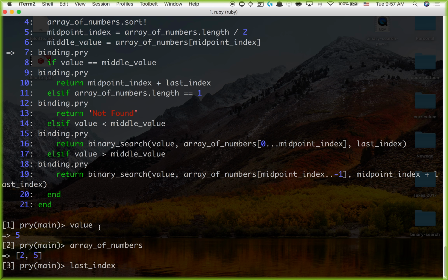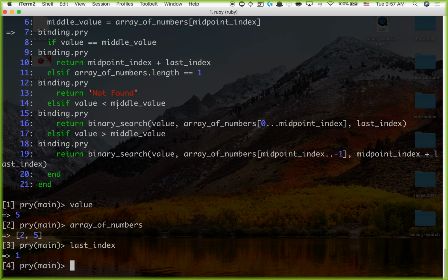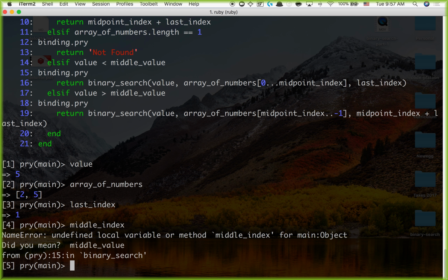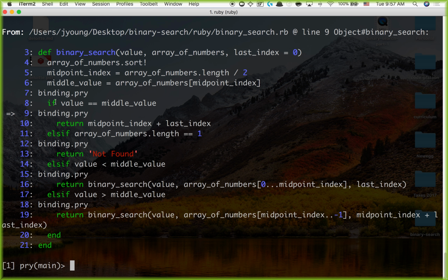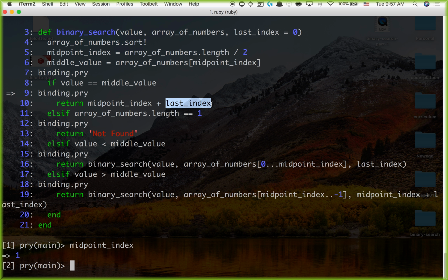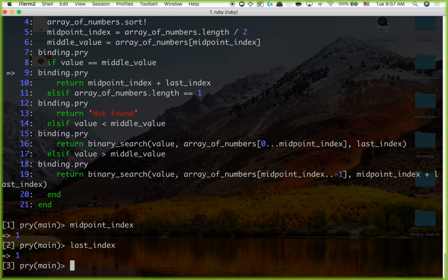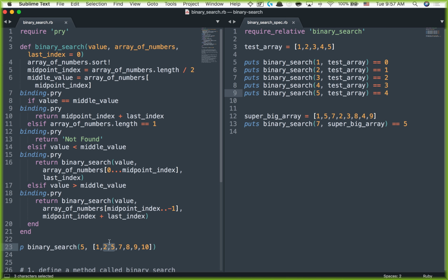So let's take a look at value, array of numbers, last index, middle index, and middle value. So the middle value is going to equal 5, and I exit and I hit this first one. The value is equal to the middle value, so I'm going to return midpoint index, which is going to be 1, plus the last index, which is also 1. So if all goes well, I should return 2, and I believe that is the answer. 0, 1, 2. Oops.